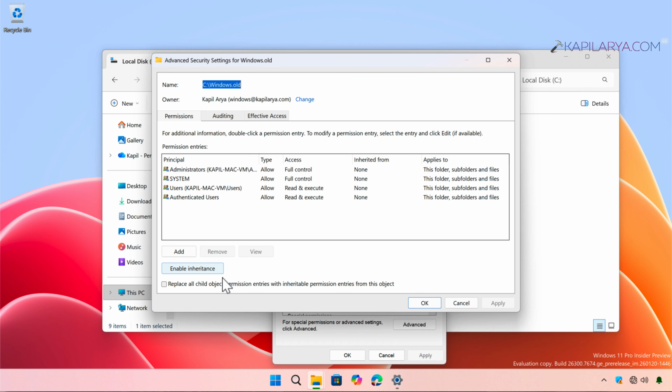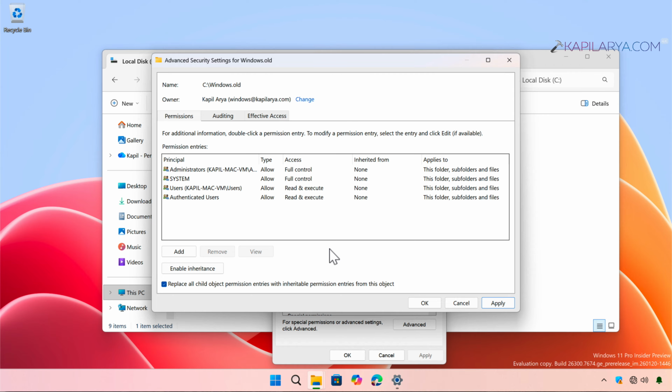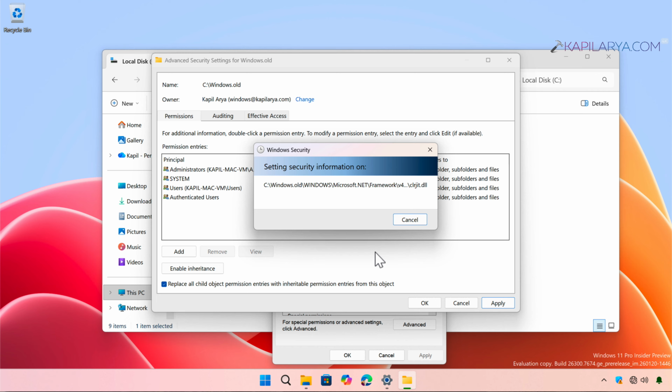Next I have to check here replace all child object permission entries with inheritable permission entries from this object. Once I check that, I have to click on apply and I will receive this confirmation prompt again. I'll just click on the yes button. Now Windows is changing the security settings for all of the content under Windows.old folder. This will also take a while since our folder size is 41.5 GB. This may take a while to complete.